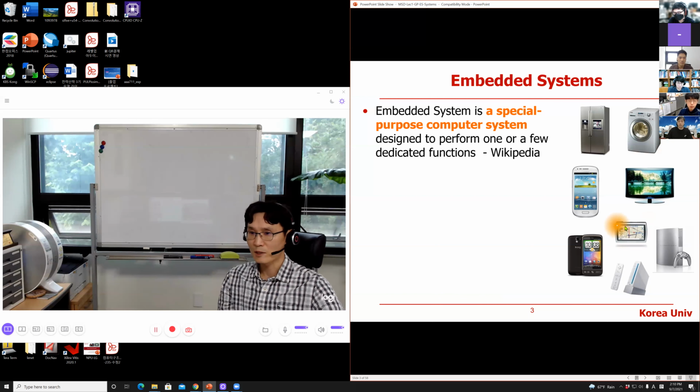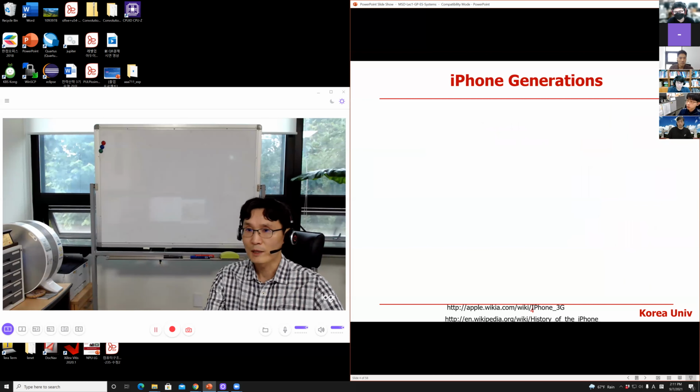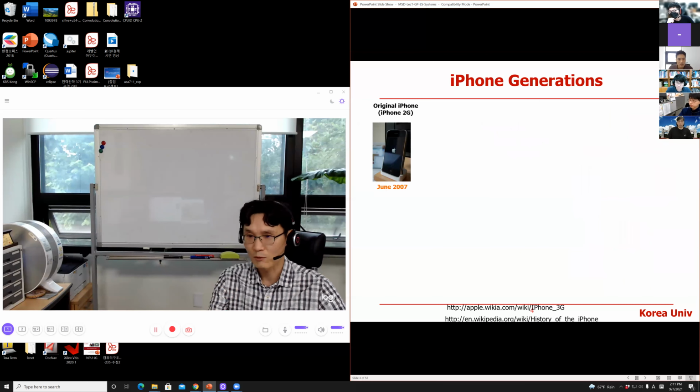And the computer inside a GPS navigator is designed to guide you along the shortest path. You set the destination before driving a car, then the computer computes the shortest distance to the destination, so you can just follow the path, right? And the computer is built only for that purpose, no more than that. So, special purpose. Let's categorize a smartphone as one kind of embedded system.